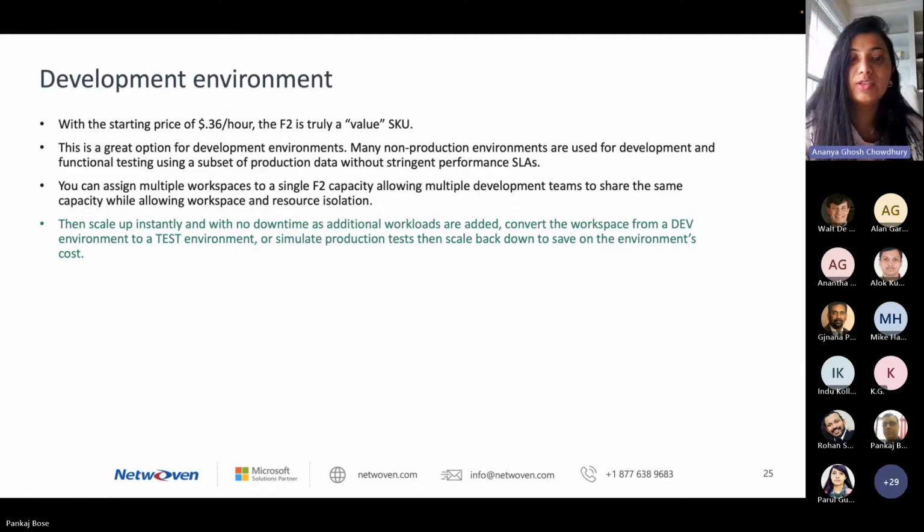Now, in terms of the development environment, we often get questions like, when we are choosing our development environment, what SKU should we start with? So the F2 SKU, which I pointed out in our previous slide, in Fabric Data Warehouse is a very cost-effective option, especially for development environments. The starting price of this is just $0.36 per hour, and it provides a balance of performance and cost as well. For non-production environments, this is a great option to start with.